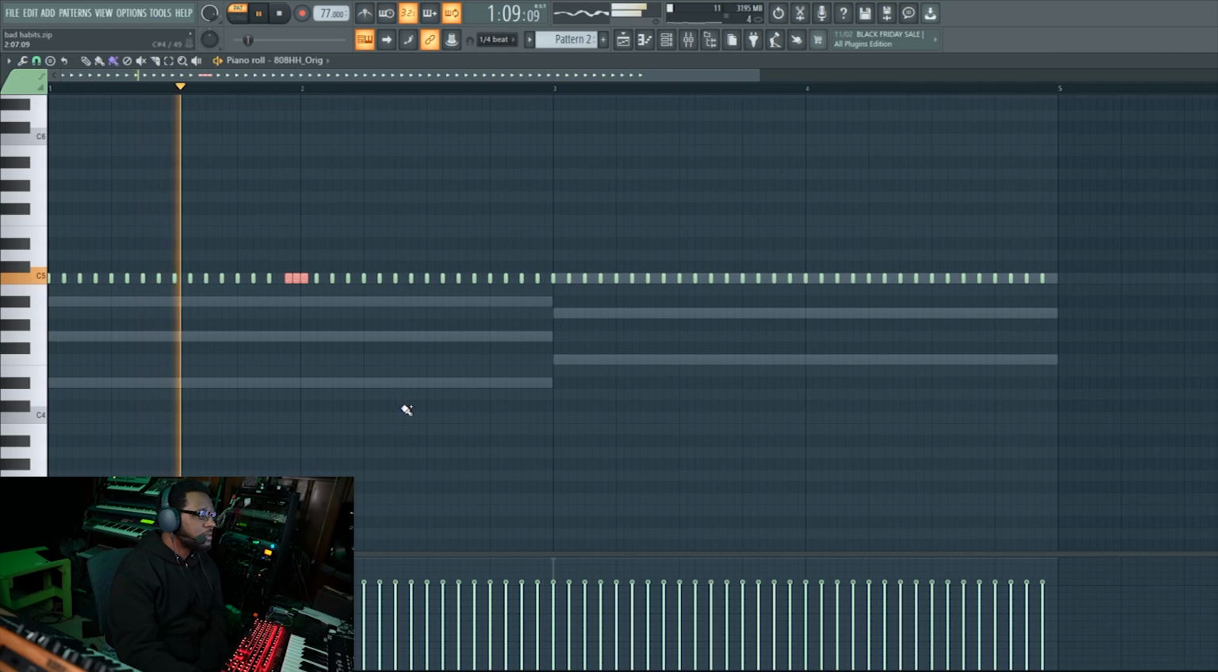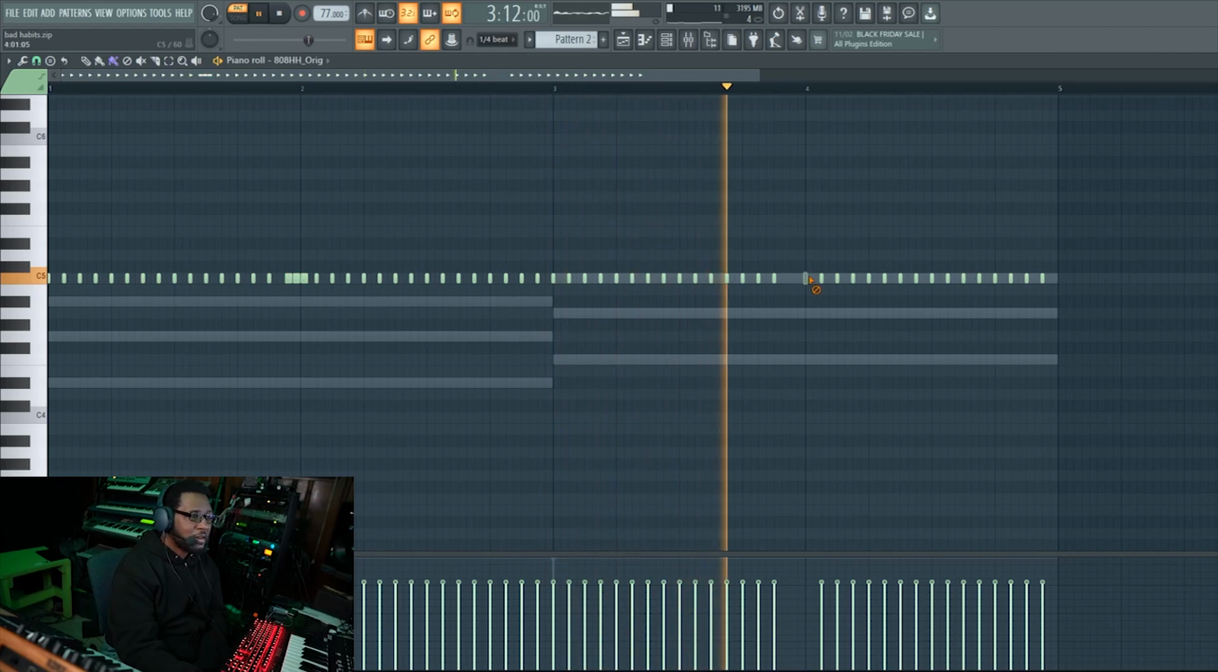1, 2, 3, 4. Just a little bit right there. I don't need that velocity going up. You heard it go a little bit louder right there. Going to move it over to here.